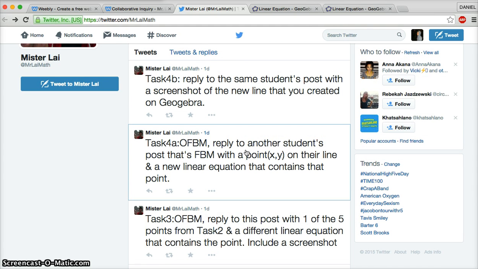Okay, and task 4 has 2 parts. Part A was that, and part B, you reply to the same student post with the screenshot of the new line that you created on GeoGebra.